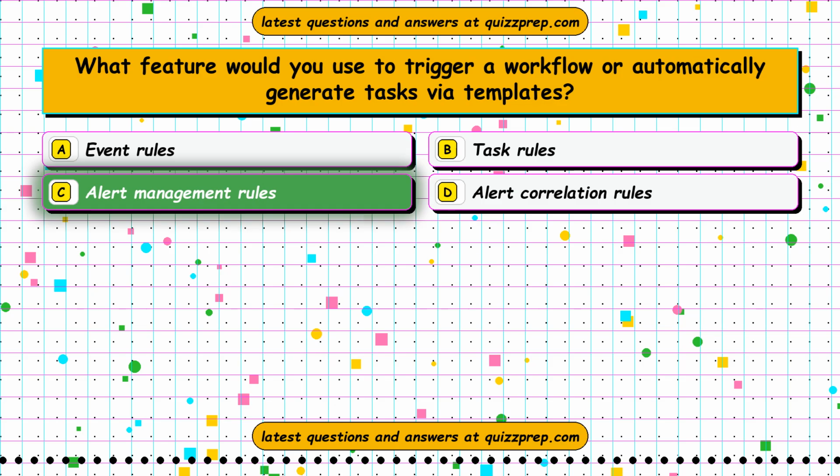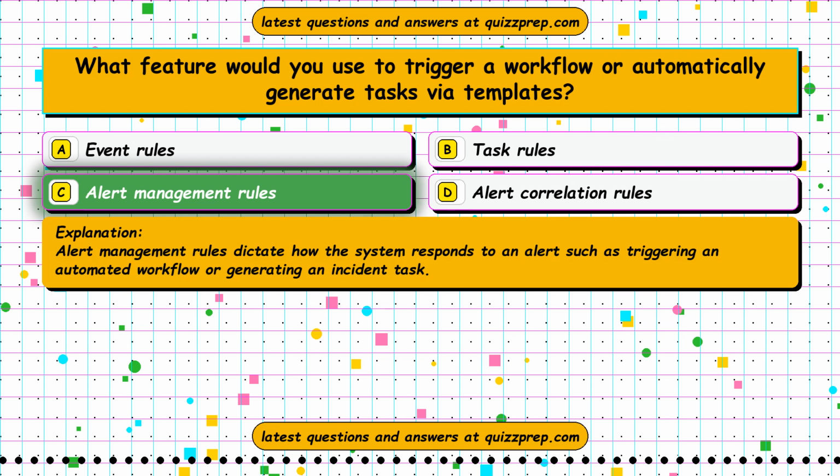The correct answer is option C, alert management rules. Alert management rules dictate how the system responds to an alert, such as triggering an automated workflow or generating an incident task.